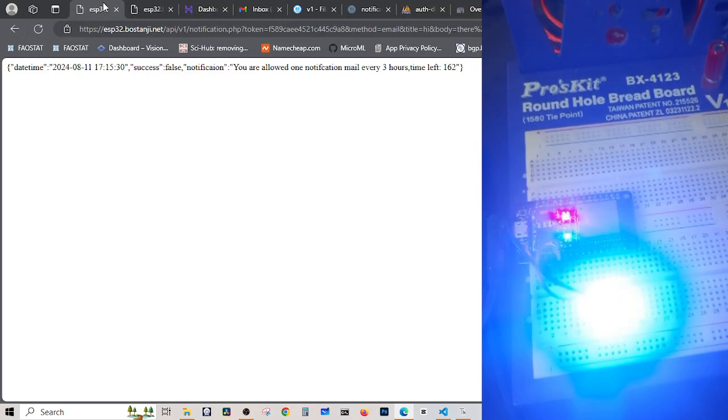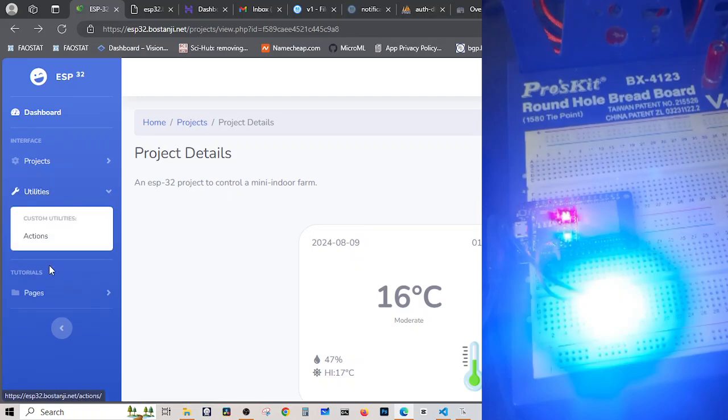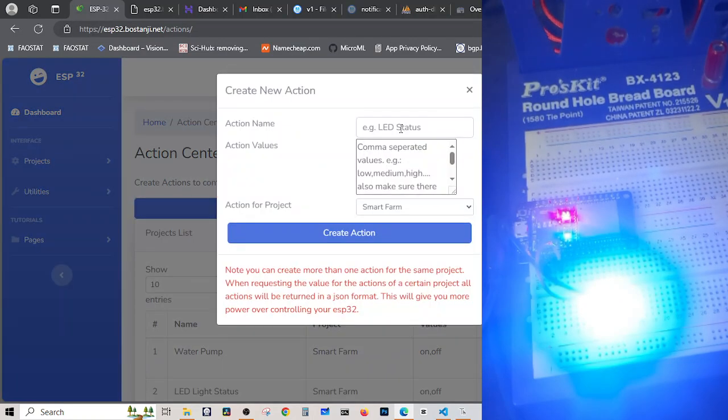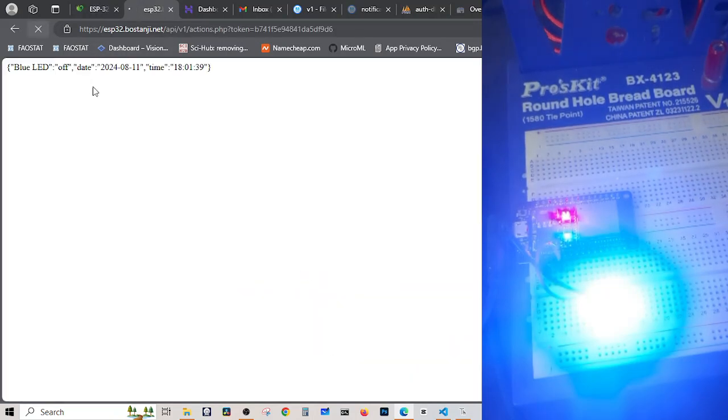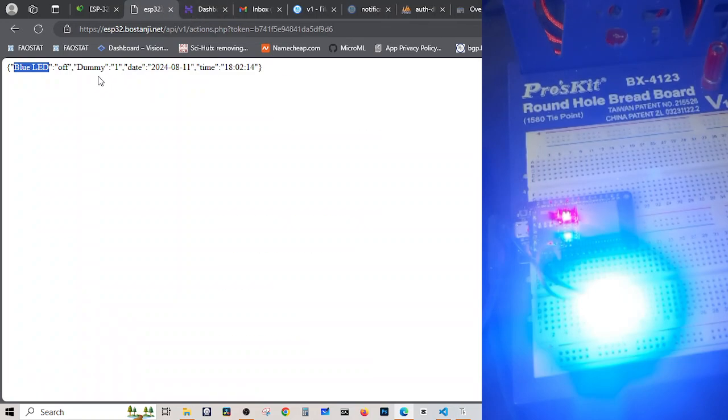If I go back here, let me go to actions. Let me create another action. So I will name this maybe dummy action, right? It will have a value maybe 1, 2, 3, 4, 5. These are the values, and this will belong to water pump, right? If I create this action, now come back here, refresh this, now we will see we have the blue LED action, and we have the dummy action right here, which has value currently set to 1. All right.